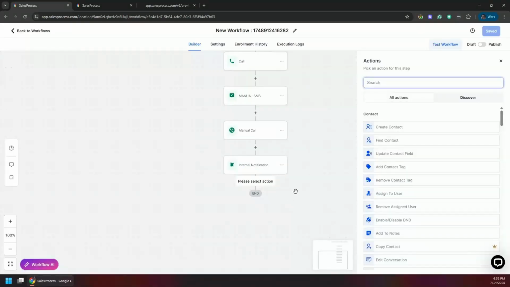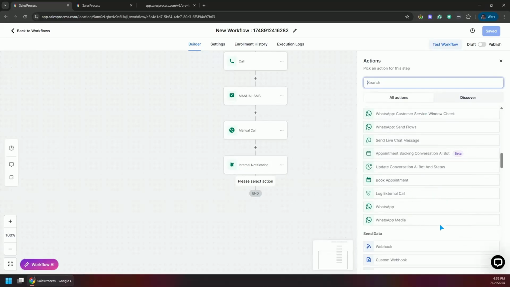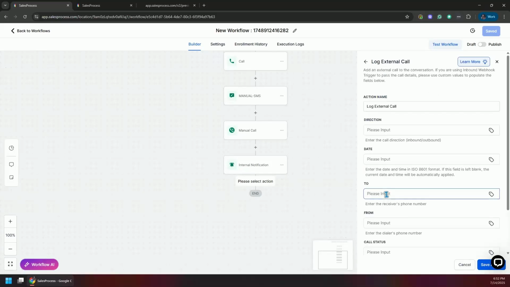Let's go to the next one. And we are almost at the end. That is good. Okay. Log an external call. Now, this one is for the setting.